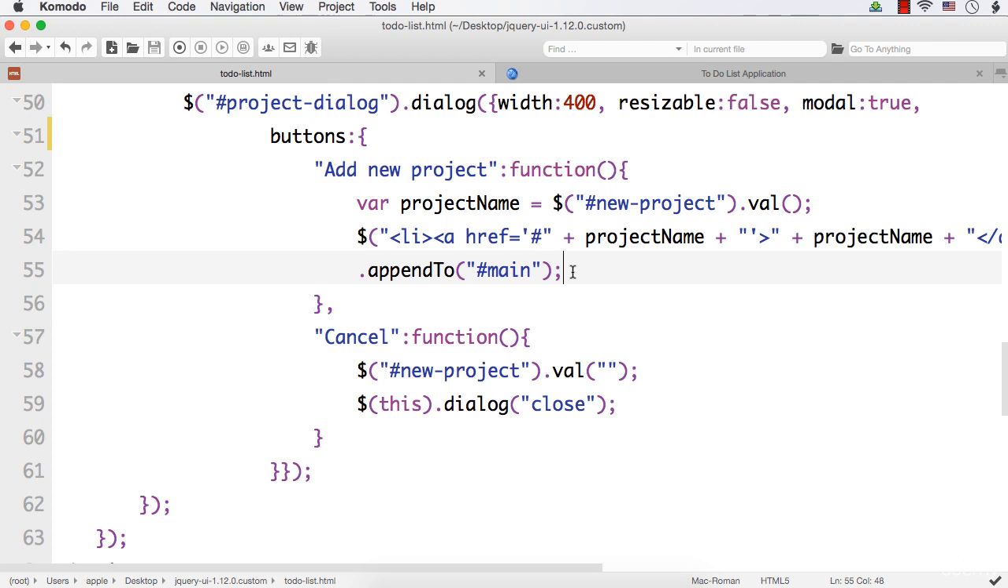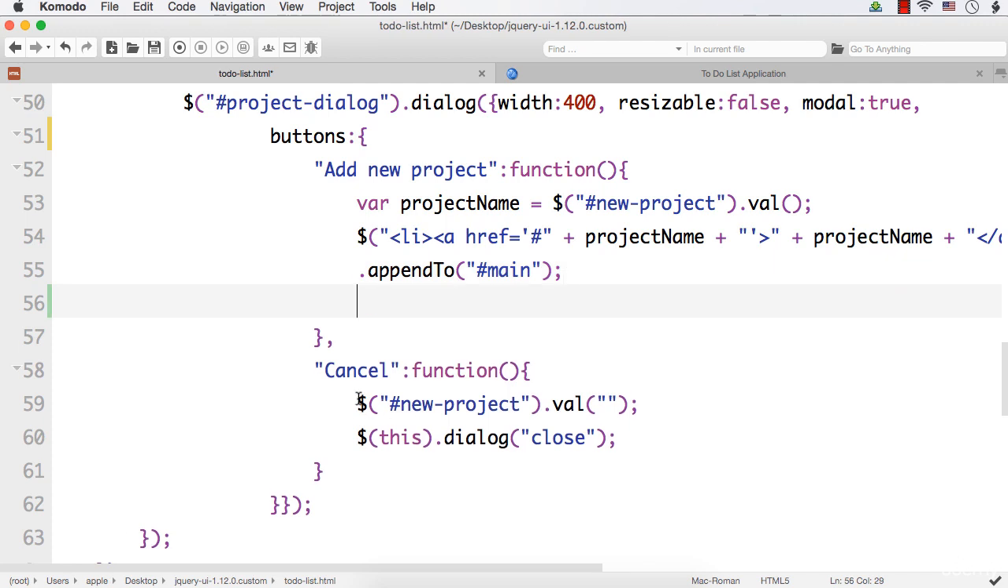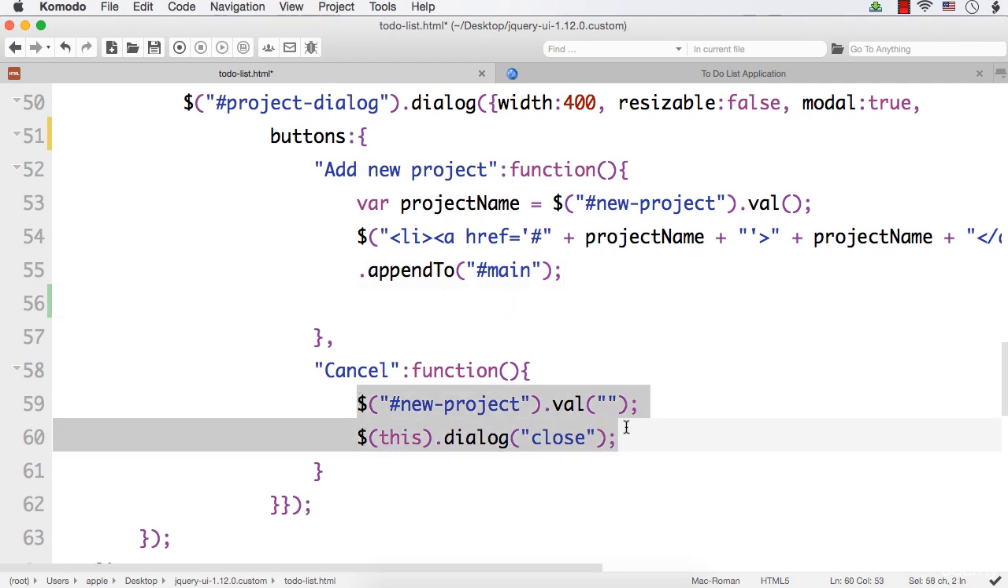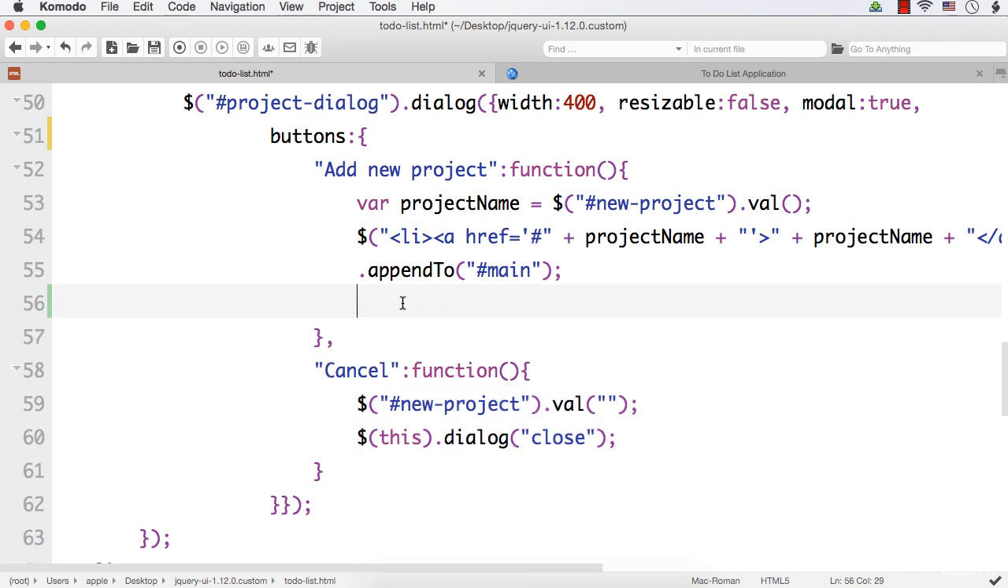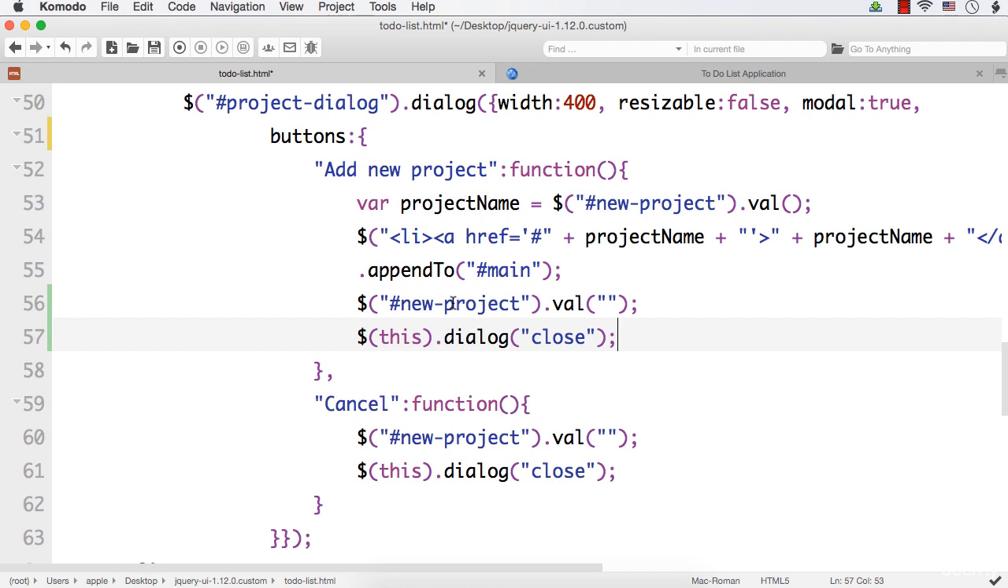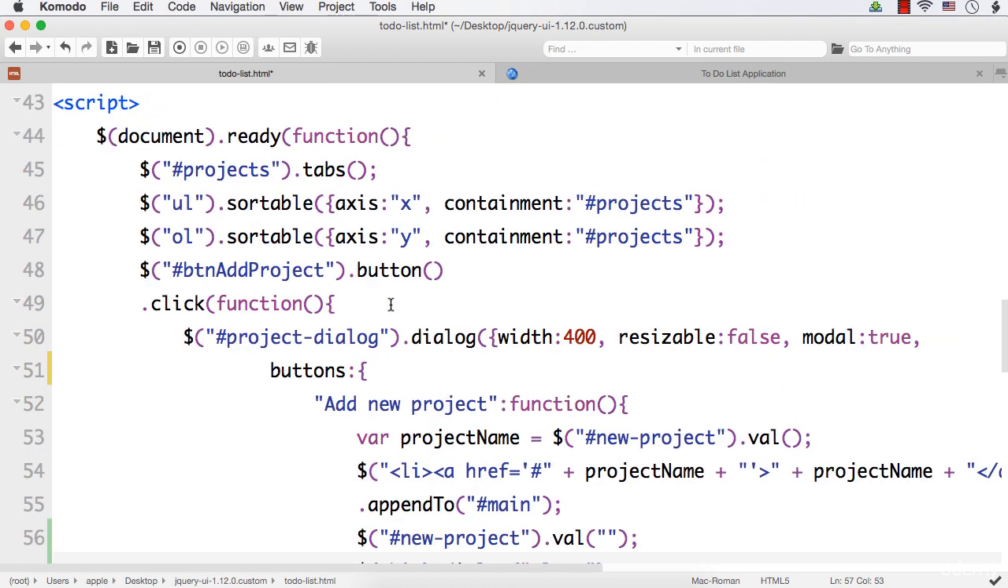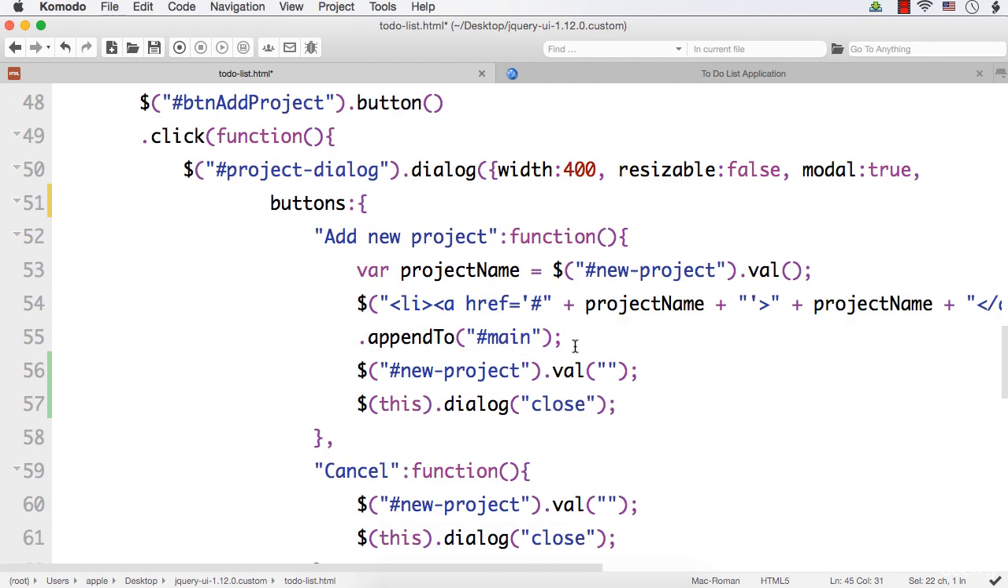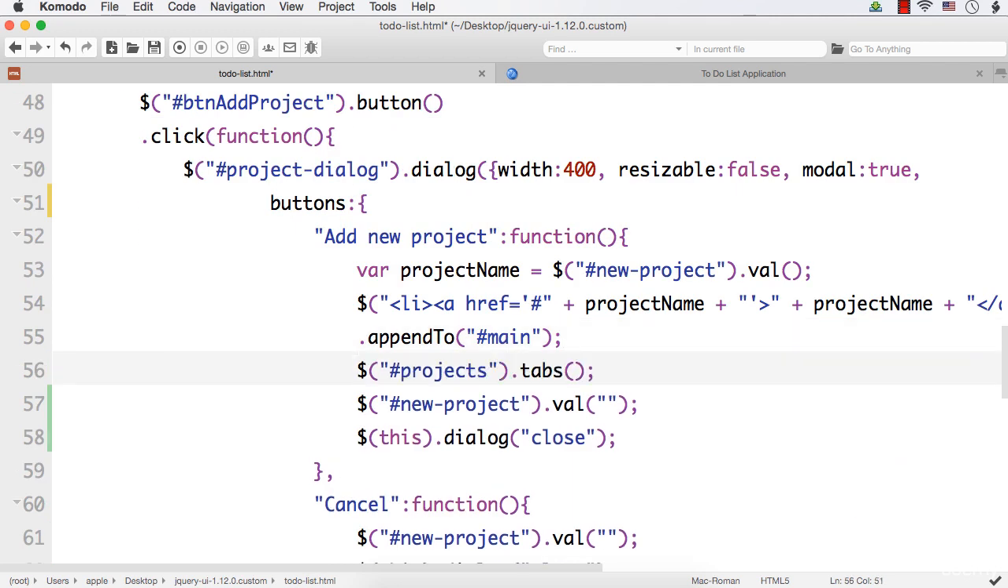So after this, what should I do? I have to have these two lines of code. Why? I need to clear the value in the text box, and I also want to close the dialog, right? So let me paste it here, and I also have to refresh the tabs widget. So let me copy this, and it is a method. So let me put it here and write refresh. Okay, that is the name of the method.